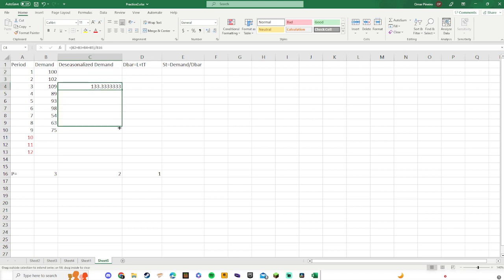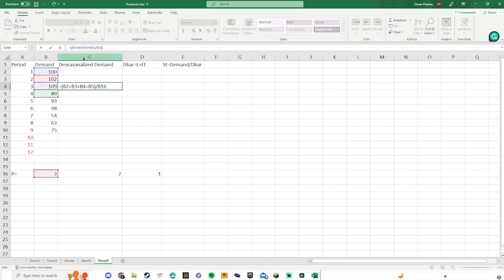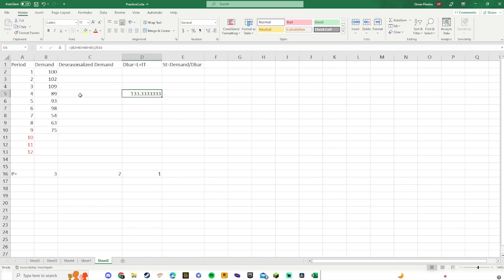Now you can drag this all the way down to your last known demand. Why can I not do that? Ah, this is actually something that I forgot to mention. Whenever you drag this down from here, you make all of these values go down by 1. So if I drag this down once, I'll show you actually. Drag it down by 1. See? This was B2, B3, B4, B5 to B16. Now this is B3, B4, B5, B6 to B17. It went down by 1.